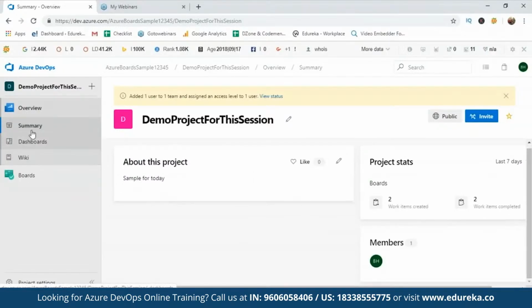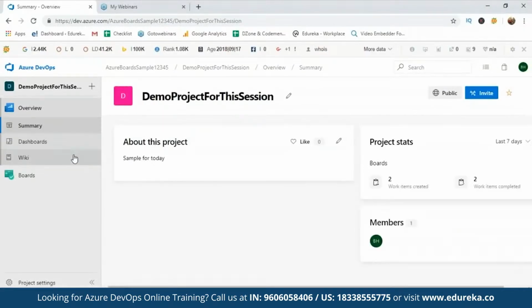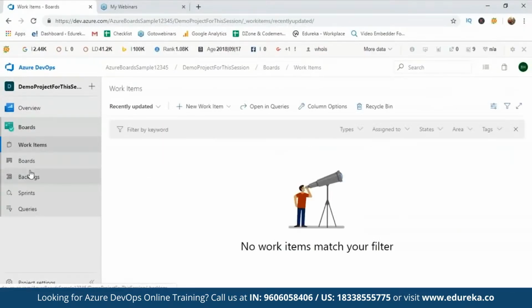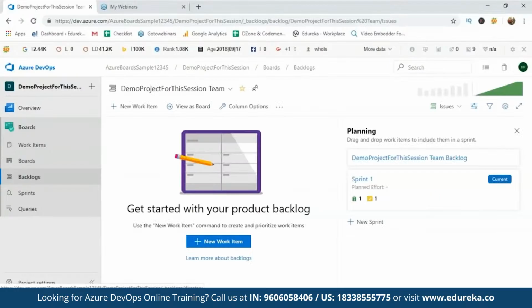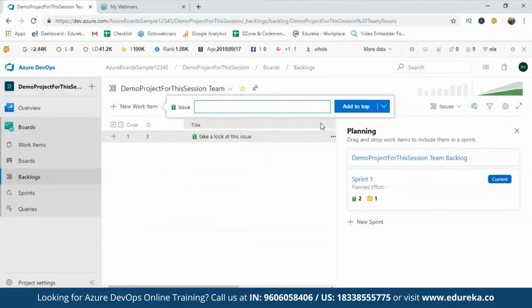Once you do that, you can actually go ahead and do a lot of stuff. You can just come here. Probably you can visit your dashboards and the demo projects that you are creating. Maybe go to boards. Once you do that, you can come here and add backlogs as well. Suppose I have an item here, which is this. Now let's add a new item. Take a look at this issue. Say add to top. There you go.